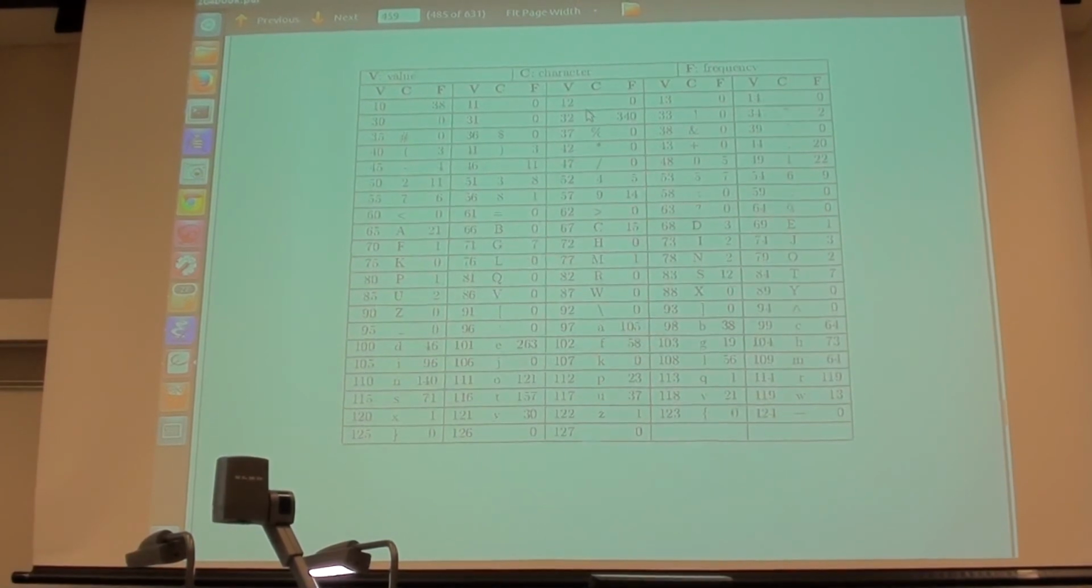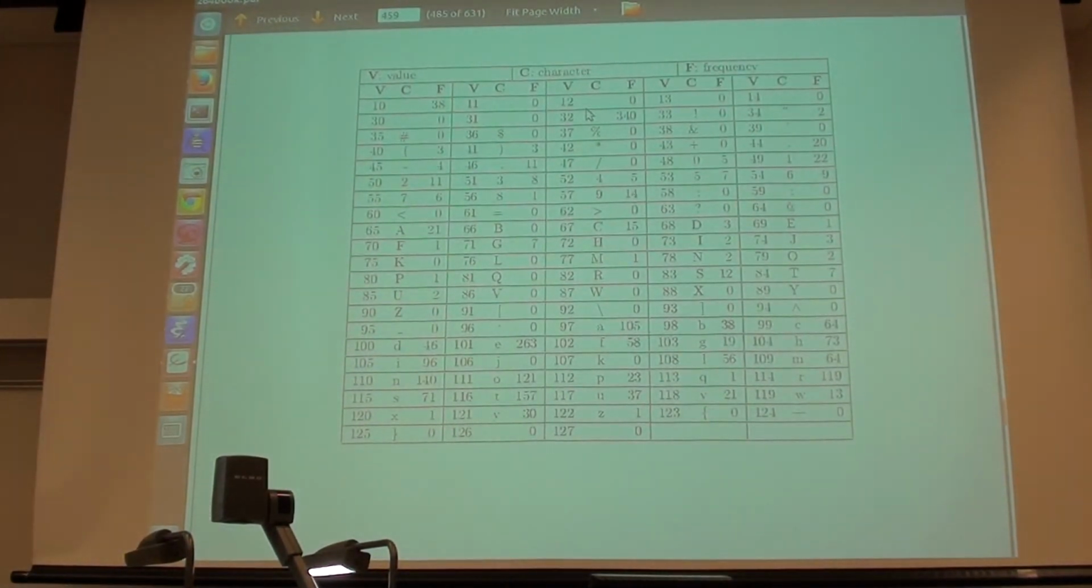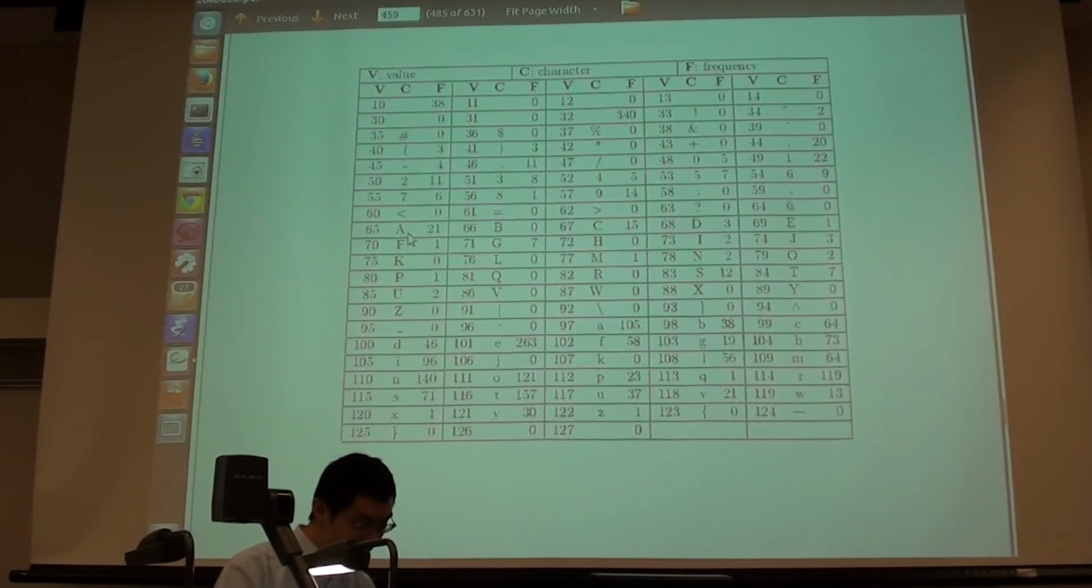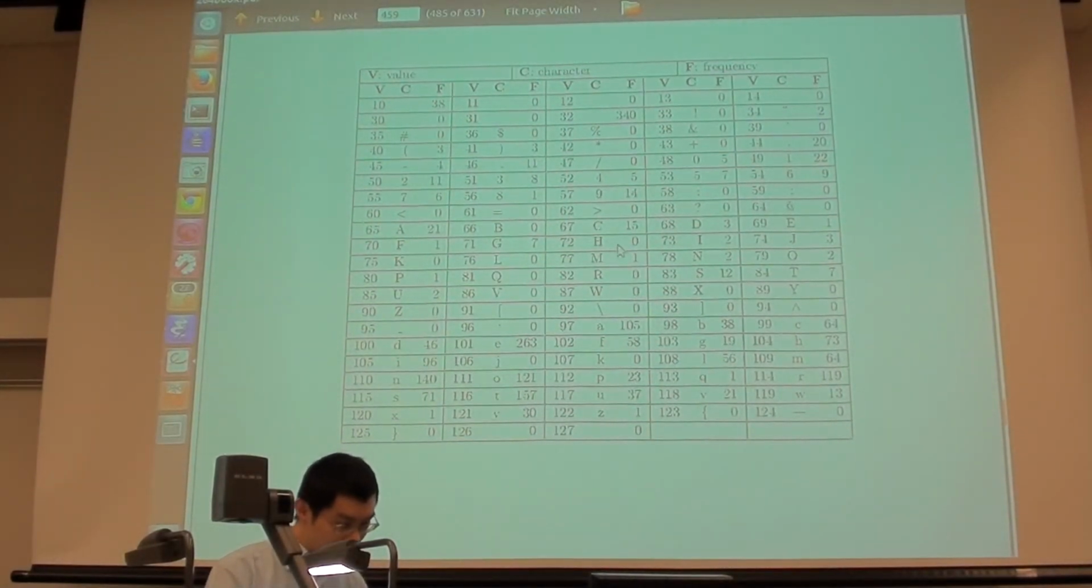So how do you read this table? The first column is the value of ASCII code. So 10 corresponds to new line. 32 corresponds to space. And there's other symbols A, B, C, D, and so on. A corresponds to 65. As you can see, in this particular article, capital A shows up 21 times, and capital B shows up nothing. Capital letter C shows up 15 times. Capital letters W, X, Y, Z didn't show up.